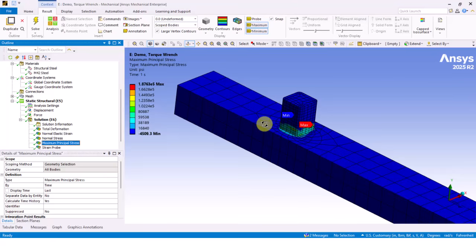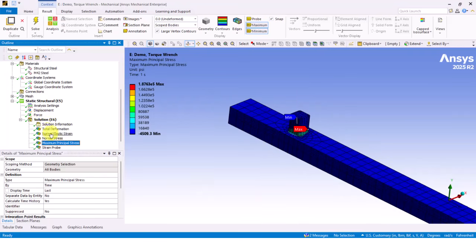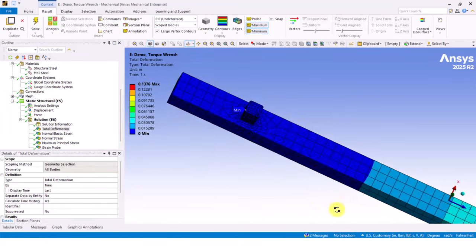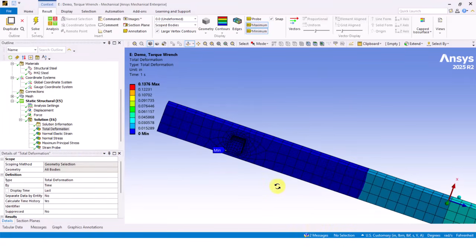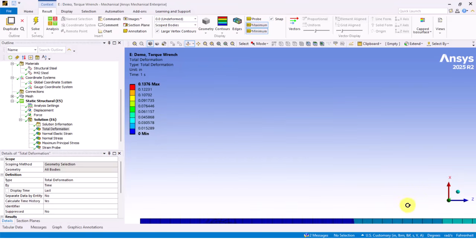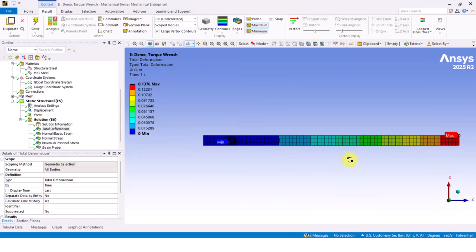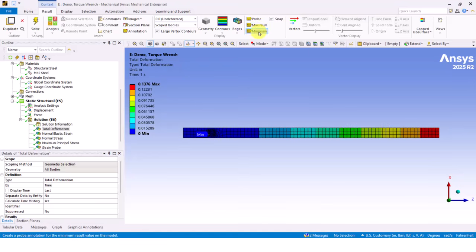The problem statement also asks you to check the validity of the beam theory assumption that plane sections remain plane. And the way to do that is go back to total deformation and view it along Y. So I rotated it using the middle mouse button and then clicked on Y. And then if I zoom out using the middle mouse wheel, let me turn off the maximum and minimum. And what I'll do is I'll super exaggerate the displacement. So I'll exaggerate it 33 times.